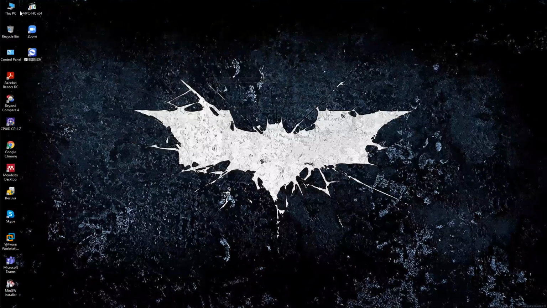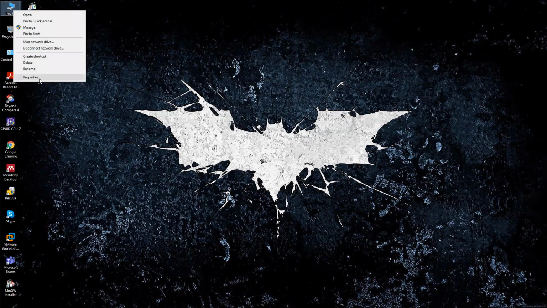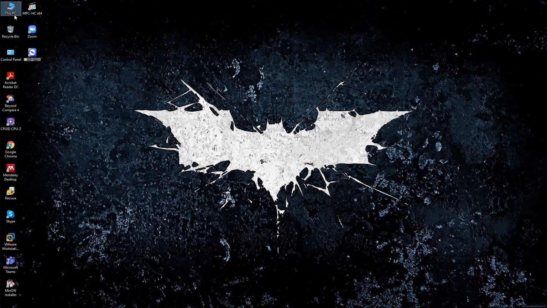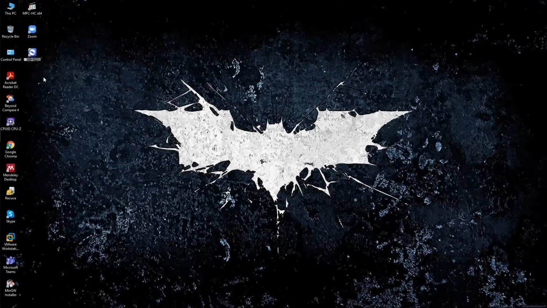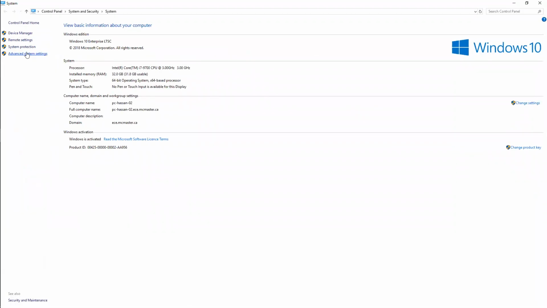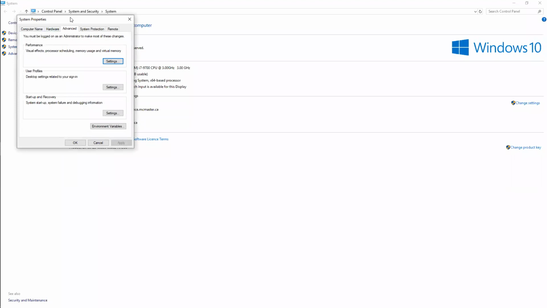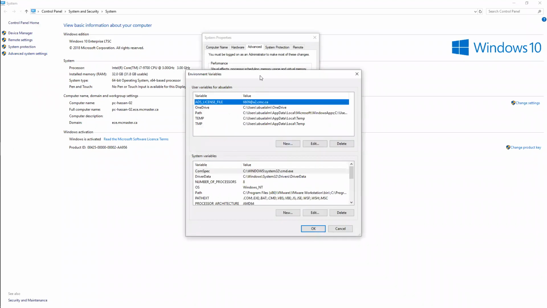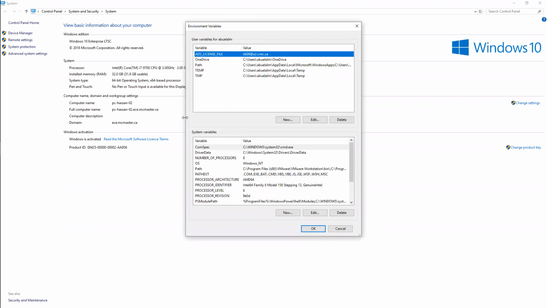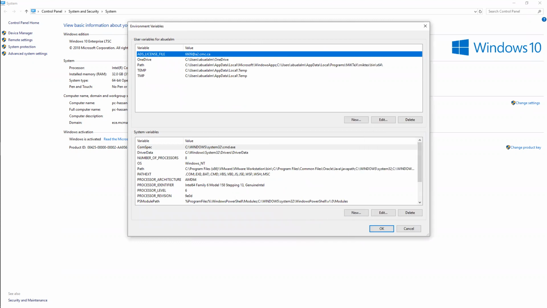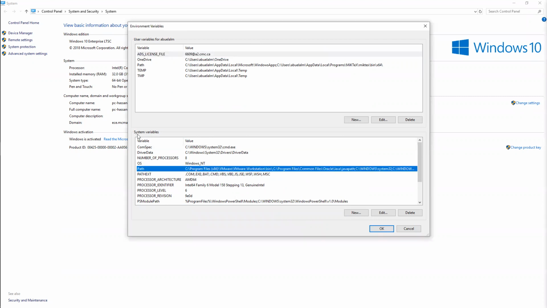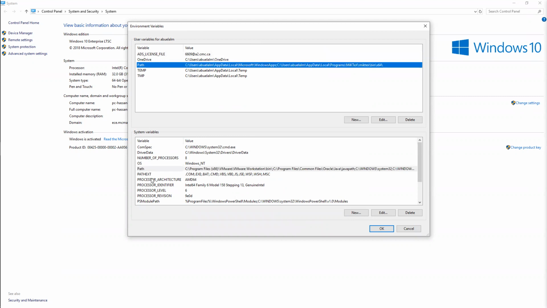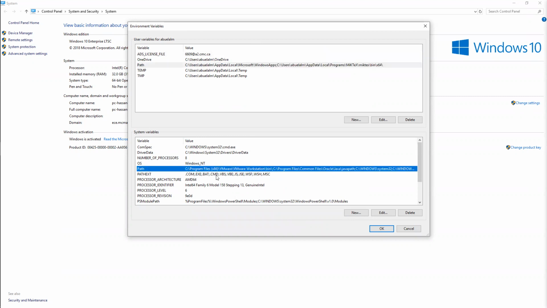The first step here is to go to the properties, right click on This PC, sorry. Going to properties, then advanced system settings, environment variables. Now we will add the paths to MinGW and MSys. We will edit the path in system variables, not the path in user variables. So please make sure that you edit this path.